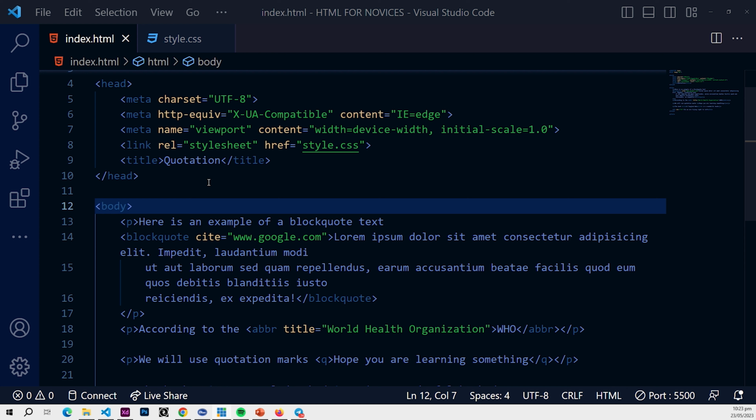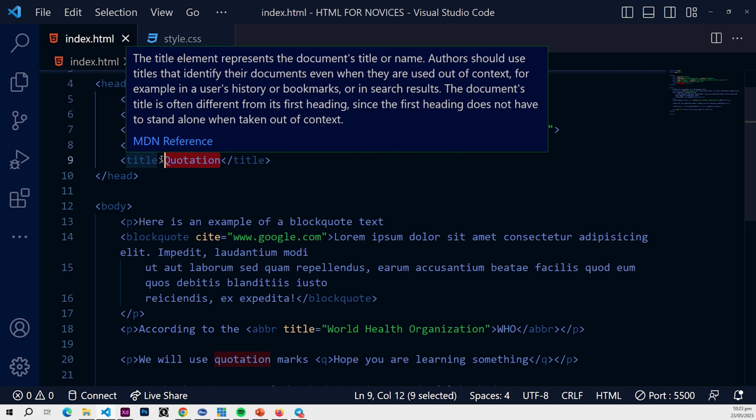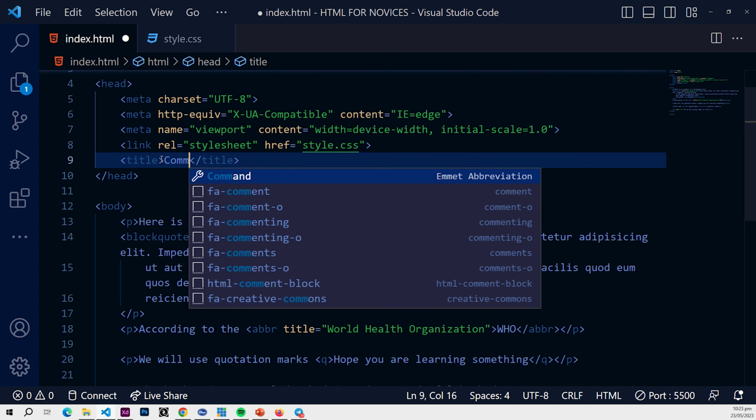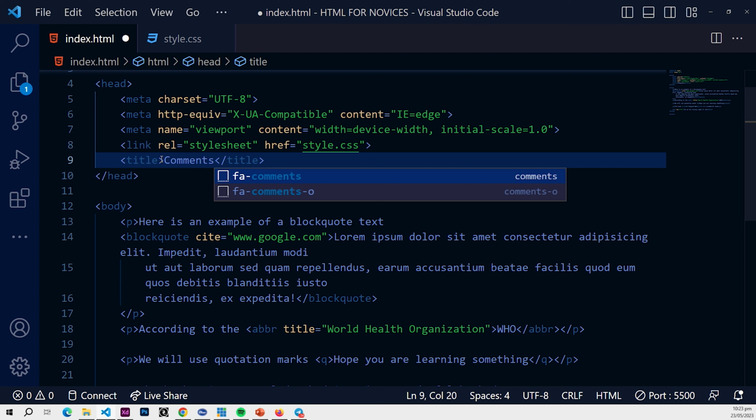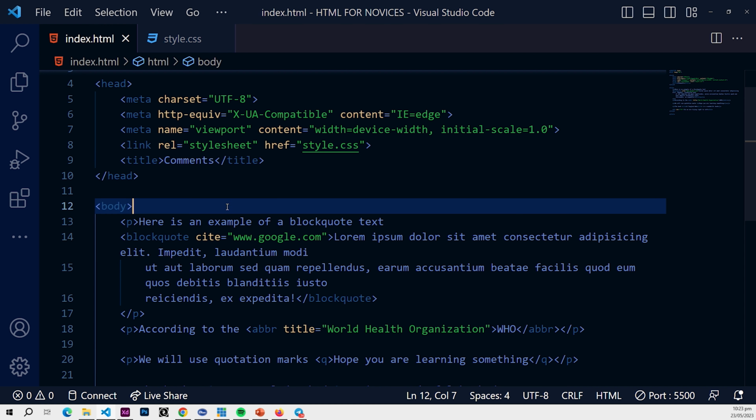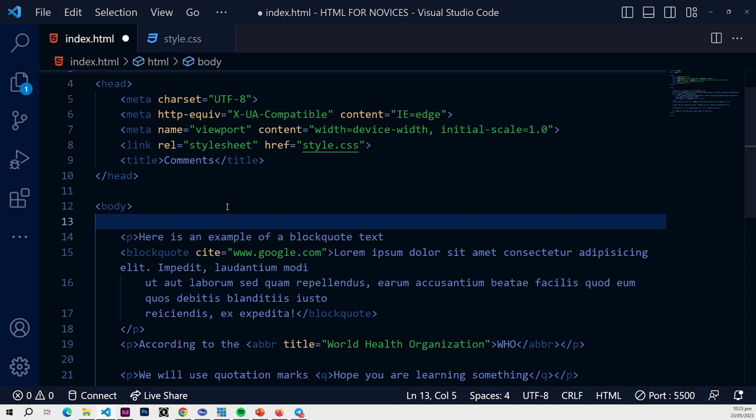Now looking at the code from the previous video, which was on HTML quotations, let's change the title first of all to comments. But today we are not really going to clear stuff. So the shortcut for commenting in Visual Studio Code is Control and /. So for this example, we're going to use the comment as a title to segregate the various sections or elements.